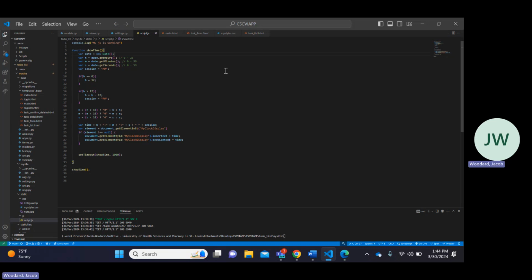And we have a couple variables here. We have variable date equals new Date, which is essentially the current time and date. And then we have variable h, variable m, and variable s, which is for hours, minutes, and seconds. Essentially what I'm doing there is getting the hours, minutes, and seconds of the current date. And then I created the variable session to distinguish between AM and PM. And then I have some code to define what that looks like.